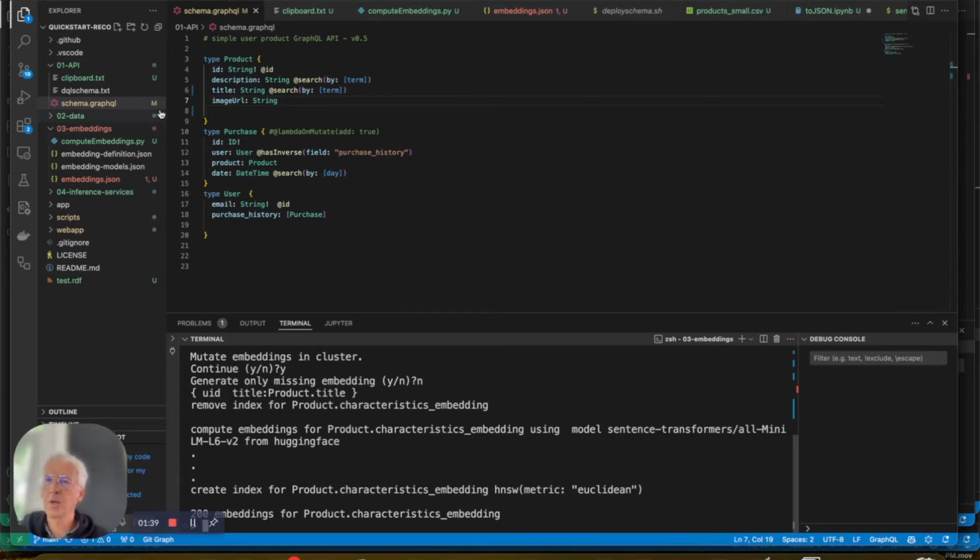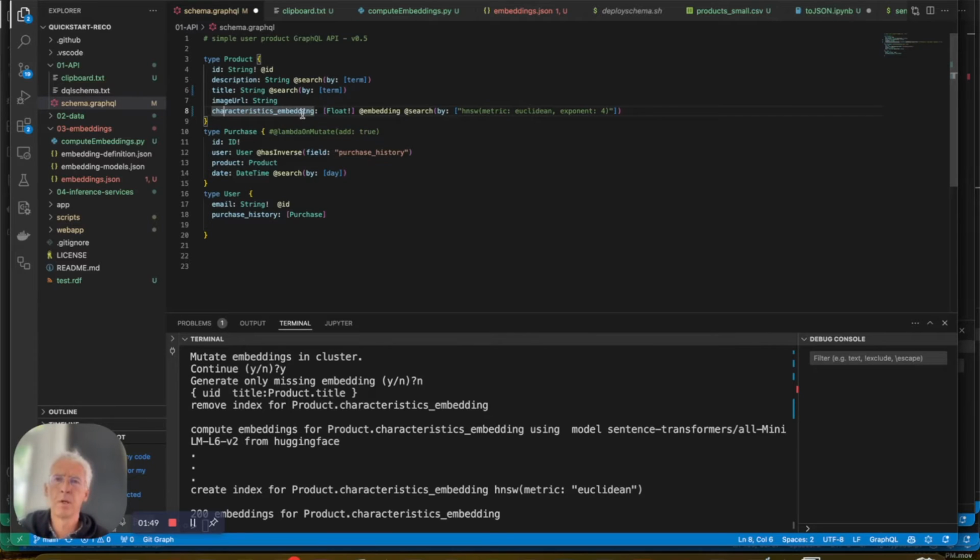So what I have to do first is to declare that the product has now another field. Let's call it characteristic embeddings, or embeddings, whatever you want. It's an array of floats, but to be treated as a vector, we mention that it will be an embedding. And in terms of index, we'll use the HNSW index using the Euclidean distance. So that's it in terms of declaring that one predicate would be a vector.